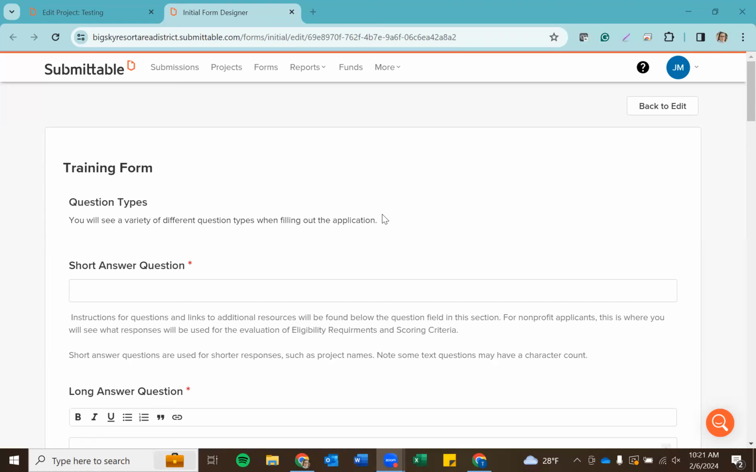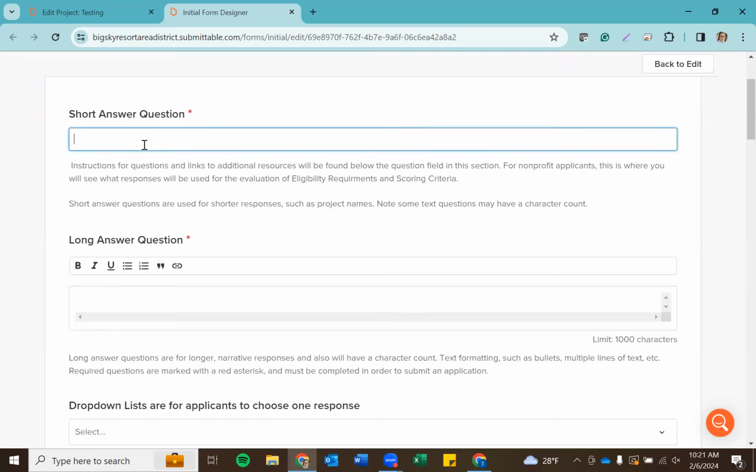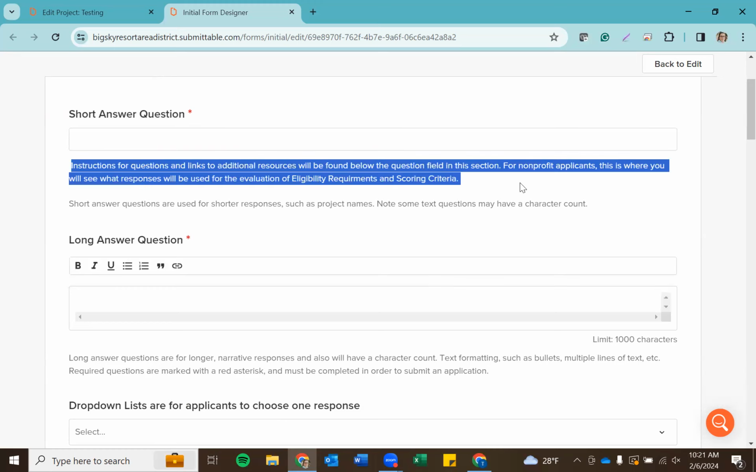So this is just set up to show you all the different types of questions that you'll see in an application. You'll see these shorter answer questions. This will be more like for your project name or a shorter type of thing, not super long. As you're filling out the application, notice that below the question itself is where you'll find any instructions. At times, I'll link out to resources if they tie to that, particularly to the glossary if there's some terms in there. And for the nonprofit applications, this is where we'll tell you we'll use this response to establish your matching fund score or whatever the scoring criteria is, and same with the eligibility requirements.